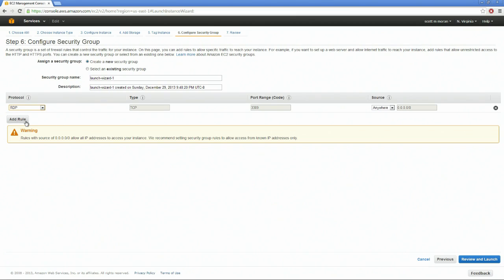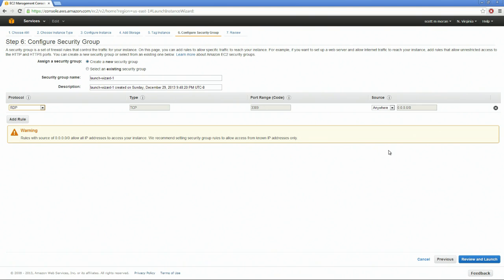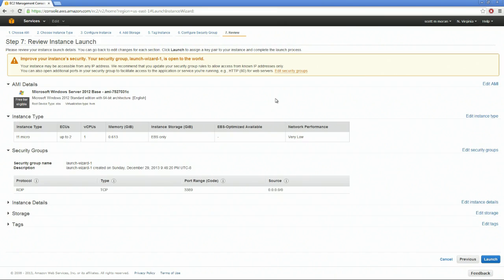You can add special rules and not allow any other IPs. It actually links with your computer. So you can set other machines in the source button, where you can set different IPs. You only want to allow it for yourself, your friend, etc. I'm going to allow mine for anywhere. So again, you don't have to touch this. You can just hit Review and Launch.